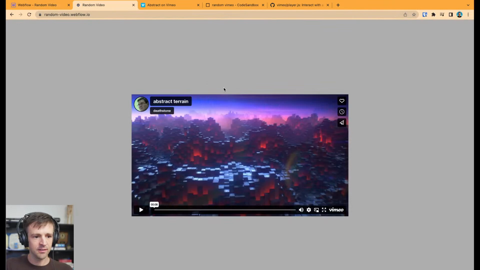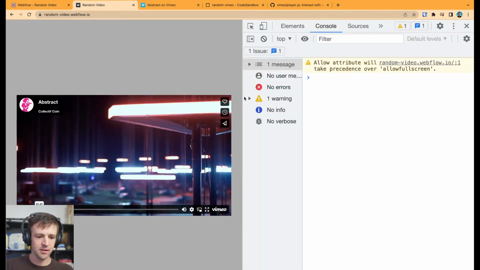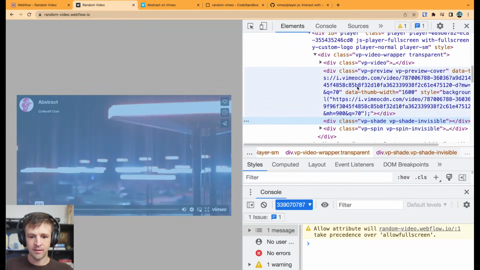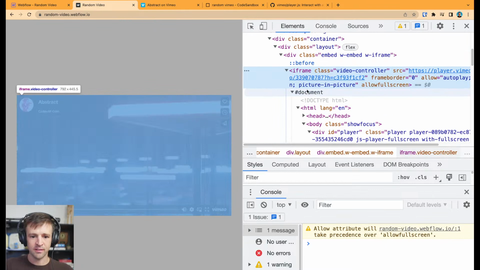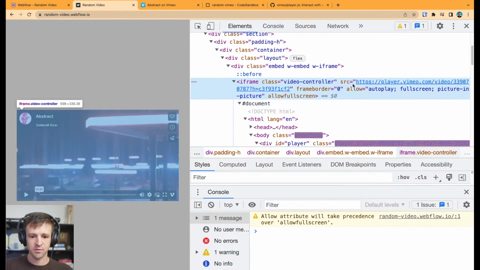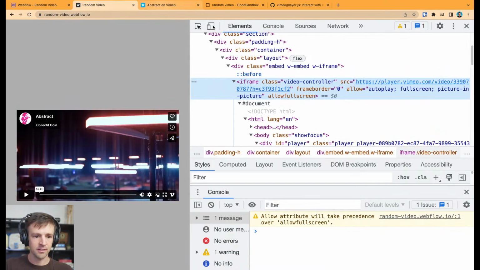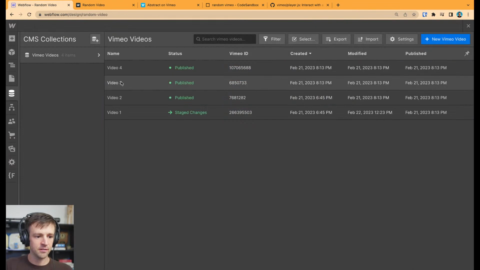And I'll come back here, and we see now if we're inspecting in the console, our iframe there. And this is a lot easier. We can just change the source directly in the iframe. We don't have to access this document. So I could come up with another. Let's grab one of our IDs.